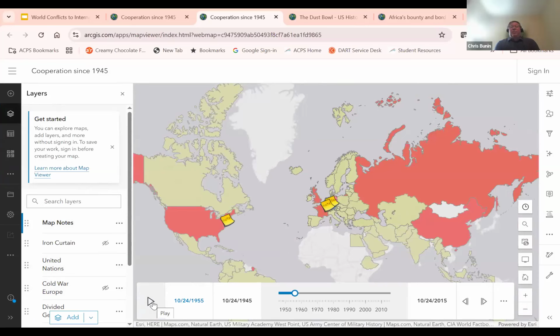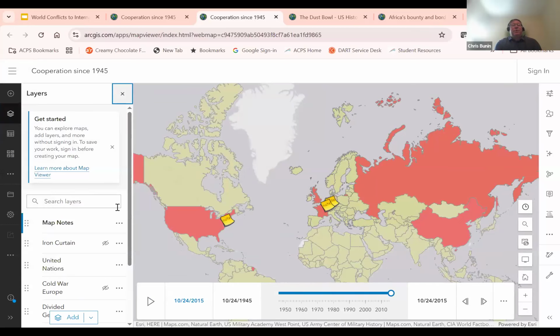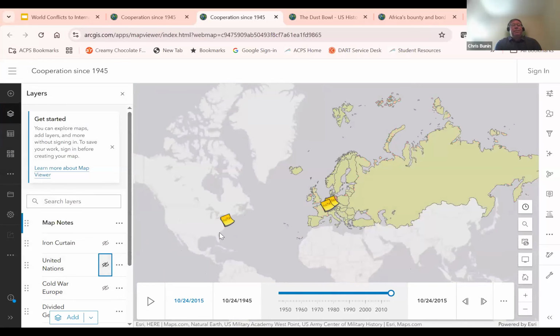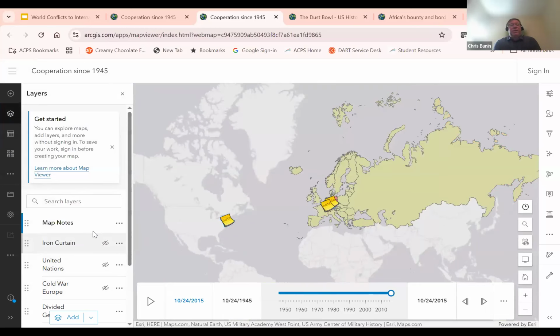So you can ask students to answer questions about how the United Nations has grown over the years. Go back to the legend, or the layers, sorry. You'll notice there's a map note in New York that helps give the history of the United Nations being created.